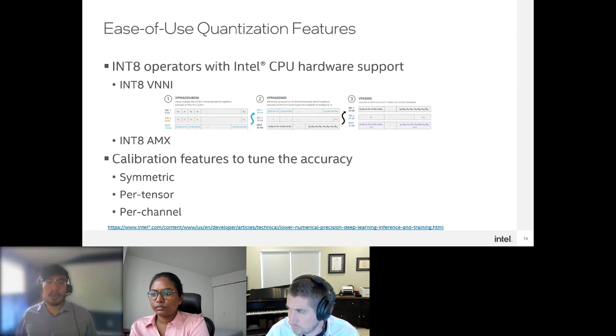In the latest hardware, we introduced the AMX instruction set, which we will further discuss later briefly. That also brings more performance boost to int8.